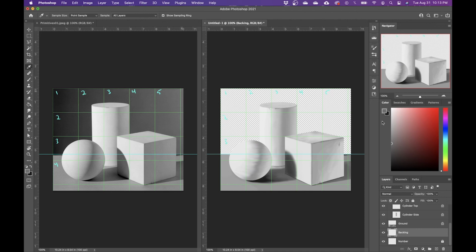And the way that I've been switching between my foreground and background colors so quickly is if you hit X on your keyboard, that switches them. So now that I have those two colors, I'm going to go to my gradient tool, which should be G on your keyboard. If that doesn't bring it up, just hit Shift and keep hitting G until it does. So the tool's right here.